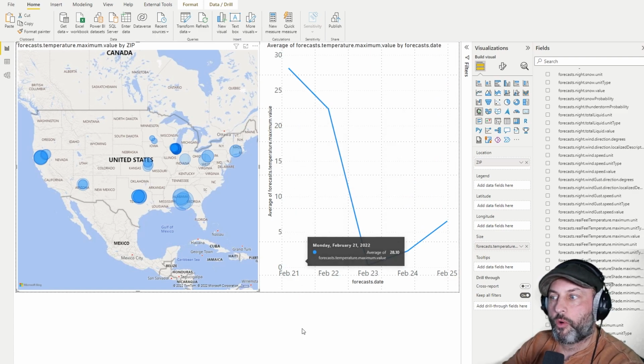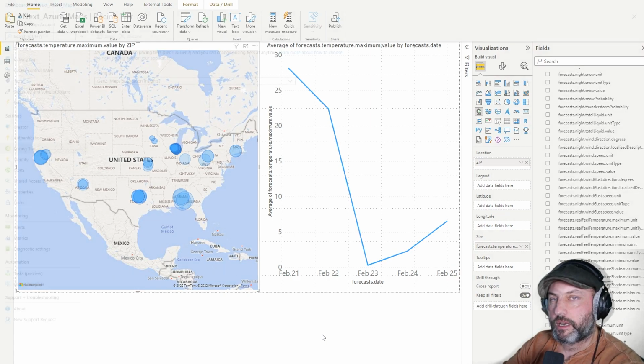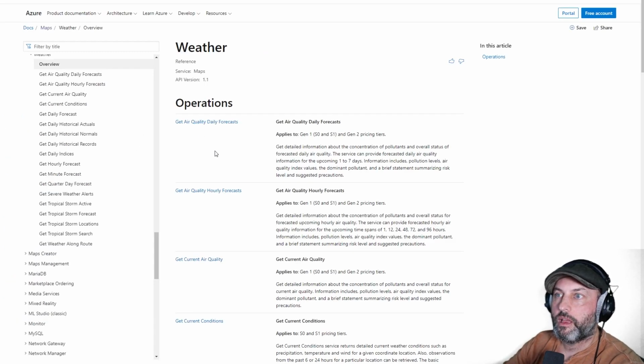So we will learn how we can use Azure Maps, a component of Azure, to run API queries against it to get the weather forecast data. There are many ways to get weather forecast data into Power BI. In this particular case, I'm using Azure Maps. The only prerequisite for this tutorial to work is that you have Azure Maps set up and configured, and also some sort of pricing tier picked. And that's about it. We're going to be using the REST API for weather.